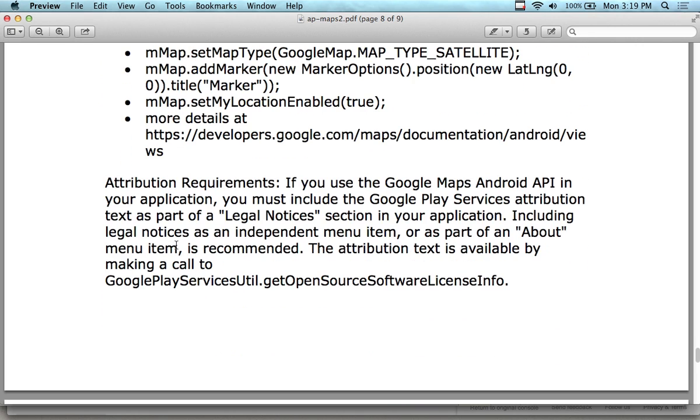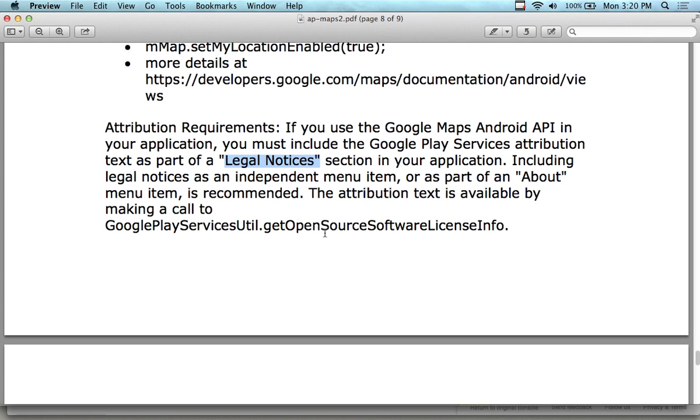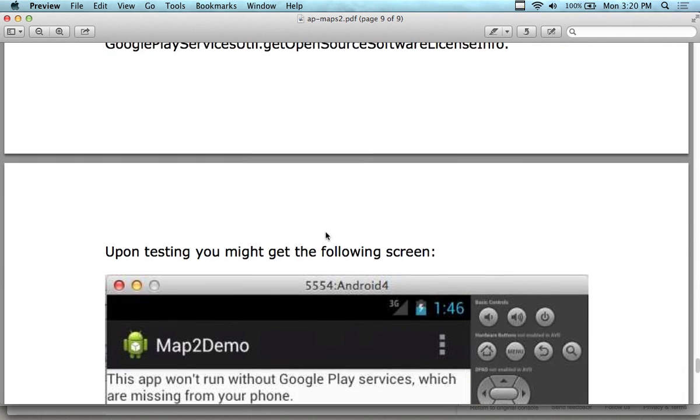Let's see, attribution requirements. If you use the Google Maps API in your application, you need to include Google Play services attribution text and the legal notices. I think this is done for you automatically right now, actually. But when you subscribe and you actually put your app into the market or Google Play, you have to actually give legal notices and say, hey, we're using the Google API for Maps in here. And include the legal notices for any independent menu items, such as the About menu or anything that may also be required. And the attribution text is available at this URL. It may not necessarily still be there, it might have changed.